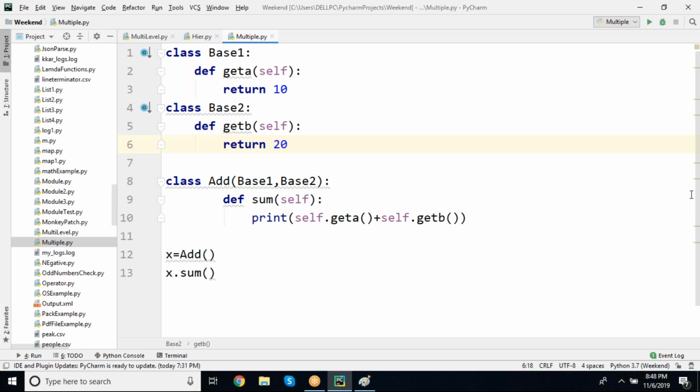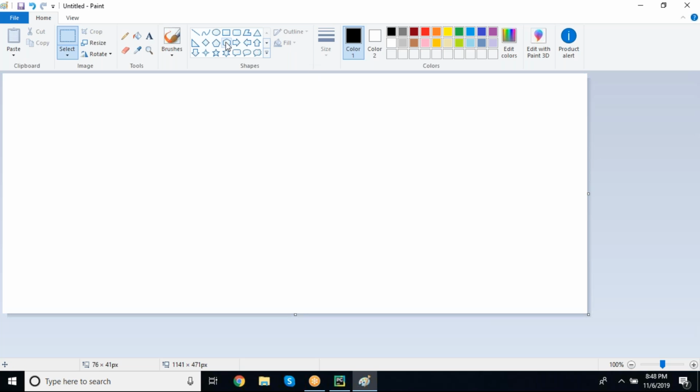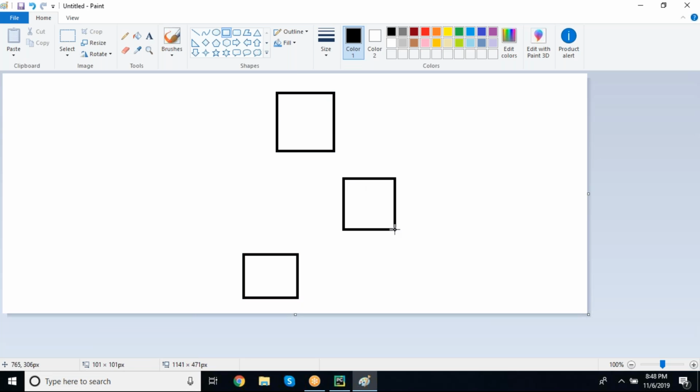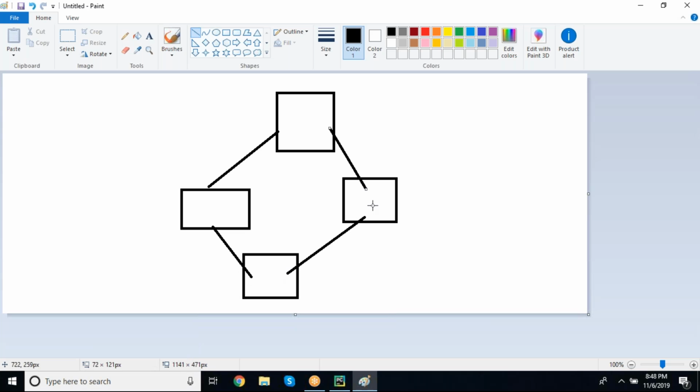Now, the final type of inheritance is hybrid inheritance. Make a note. It is a combination of all the 4 types of inheritances, and it is called hybrid inheritance. Got my point, right? Yes or no? Yeah.